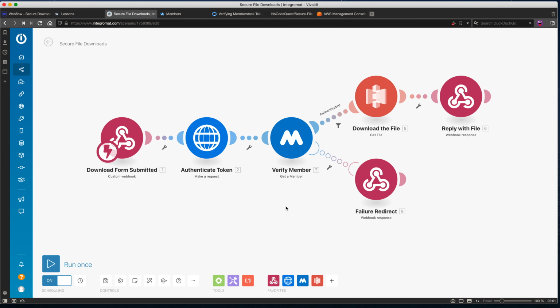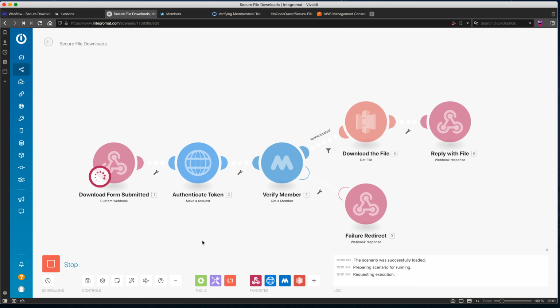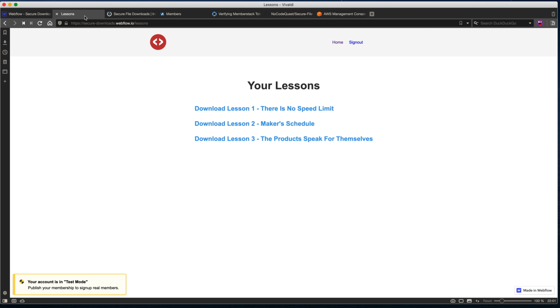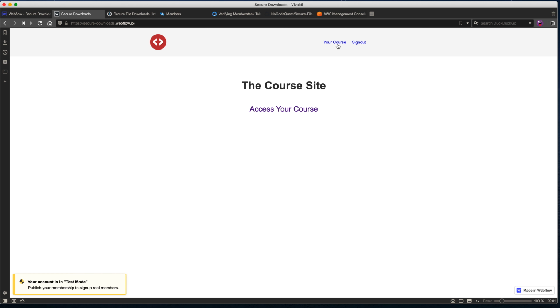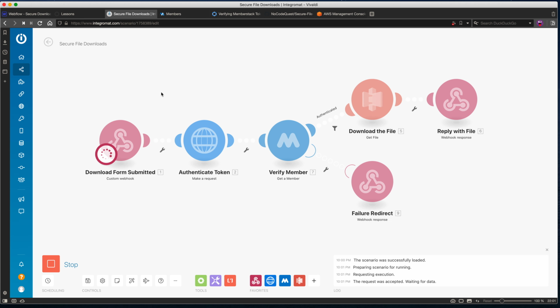Okay, let's watch this run through Integromat under a couple of different scenarios. Tap the Run Once button. It's already set up to capture this in an interactive mode. Go back to the lesson. You can see I'm logged in. Go to the home, access your courses. Let's download lesson 1 and watch it go through Integromat.